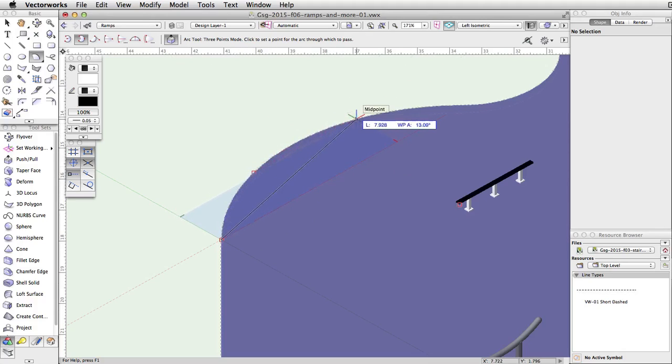Move the cursor back along the curve about halfway between the start and the midpoint. Click a second time to set a point for the arc to pass through. Move the cursor back to the midpoint and click once more to complete the arc.